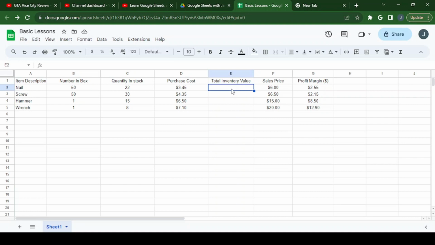Well, how do we get that? Well, we want to multiply. So we're going, look at that. It even knows what we're looking at here. C2 times D2. So let's go C2. So it's our quantity in stock, 22. And multiply is the little star. It's the only one that's a little bit stranger.